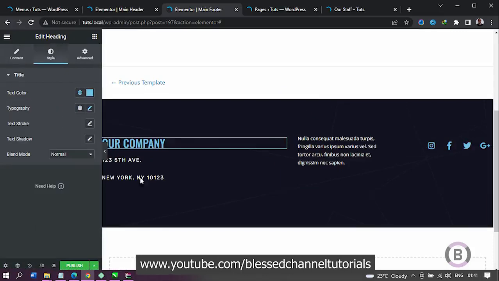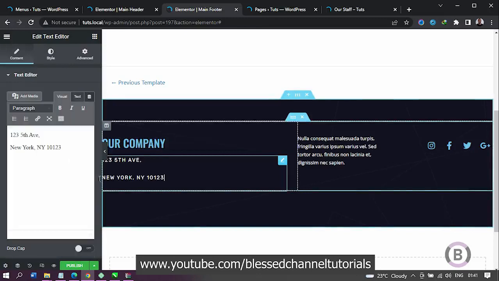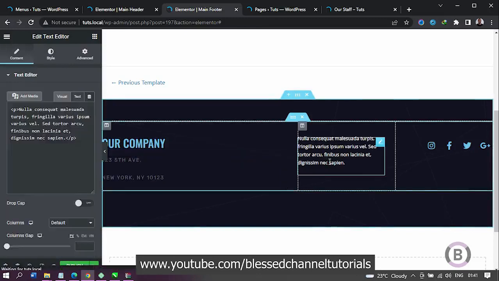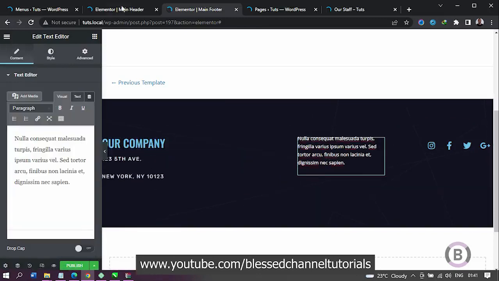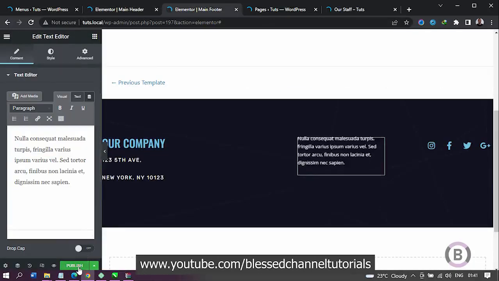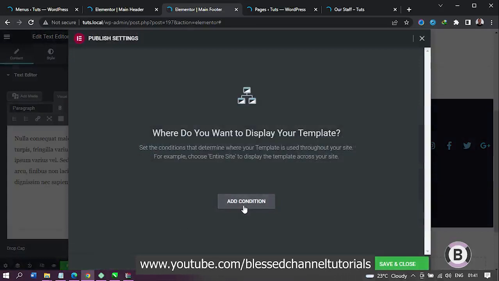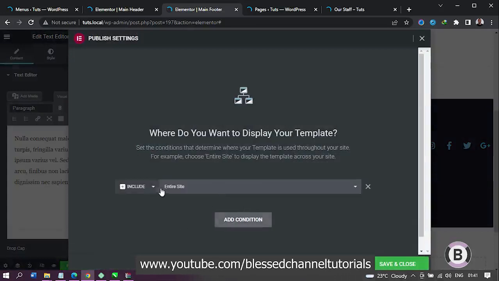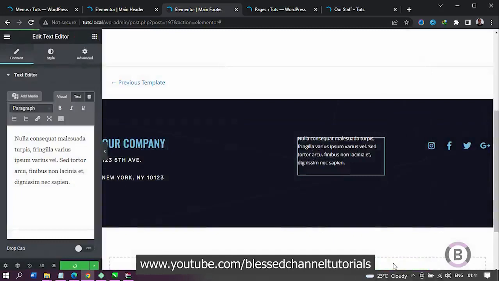So you can add the address over here. You can add any text you want over here. So now on this one I'm going to publish. Once I click on publish, it's going to ask you where you are going to add the conditions. So it should be on entire site and click on publish.